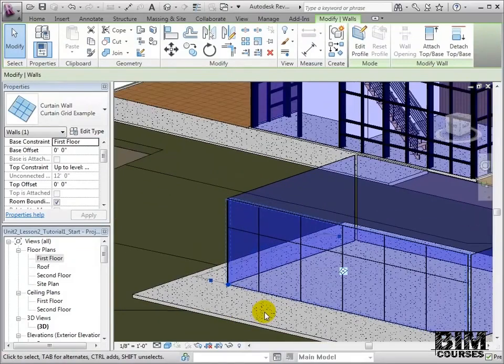If we look closer at the panels, we will notice that they are not all equal sizes. The first panel is slightly thinner than the rest. This is because the length of the wall is not evenly divisible by the spacing set in the grid pattern.